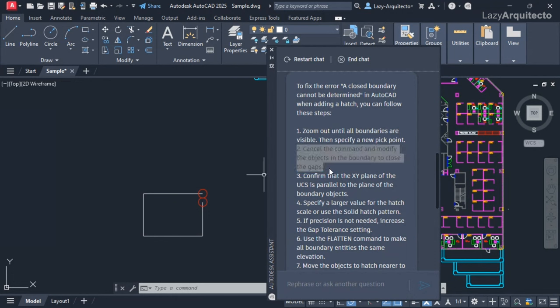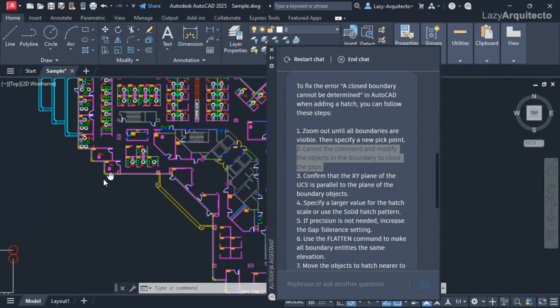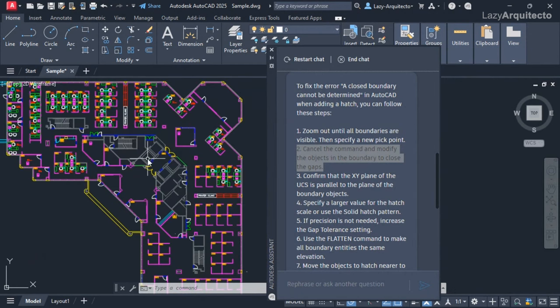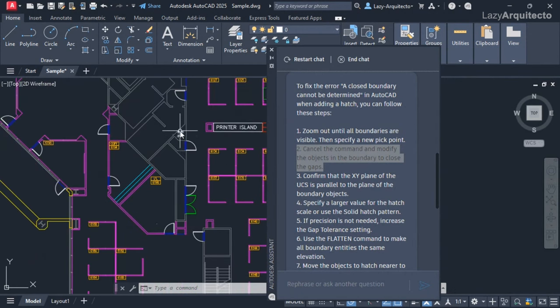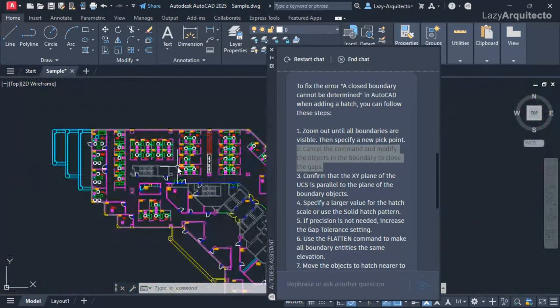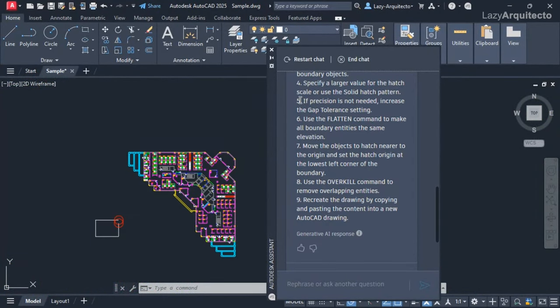Why? Well, in other words, this number two is telling us to find the open gaps and fix them manually. And you can imagine if you're hatching a huge area, you don't want to find out where that gap is, or where those gaps are. That would be a waste of time. But anyway, number five: if precision is not needed, increase the gap tolerance settings. Here we go. So that's a good one too.